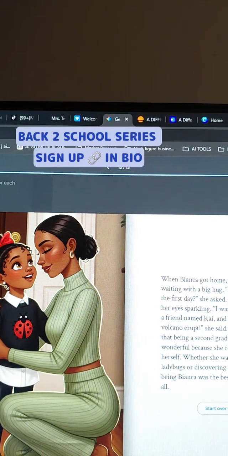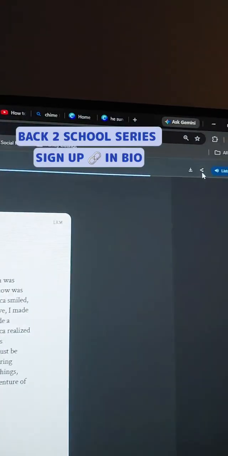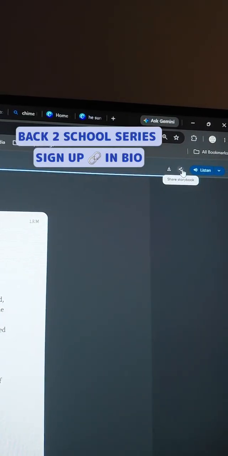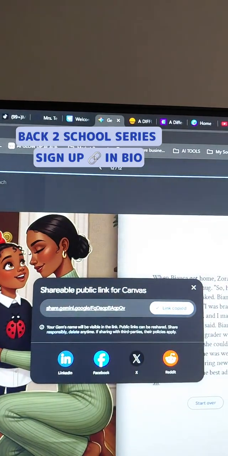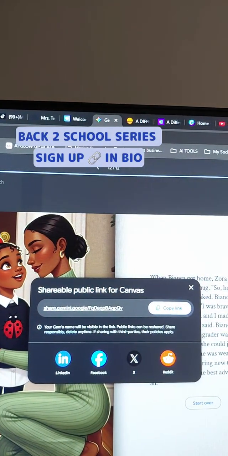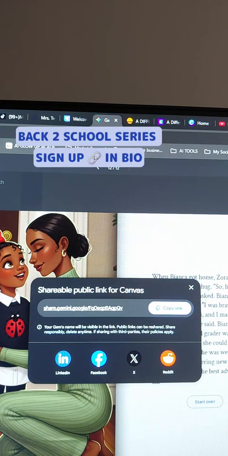You also can share the book out via a link. You'll get a link, so that link you can add to your Beacons, your Stan Store, or your Linktree. There's an option when you are uploading a product to sell: do you have the PDF, or do you have a link? This is the option where you can go ahead and add the link.